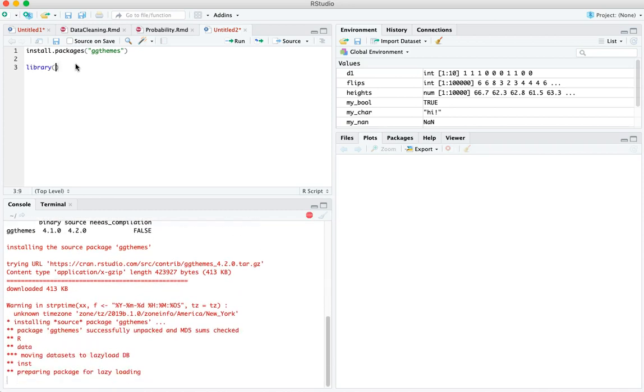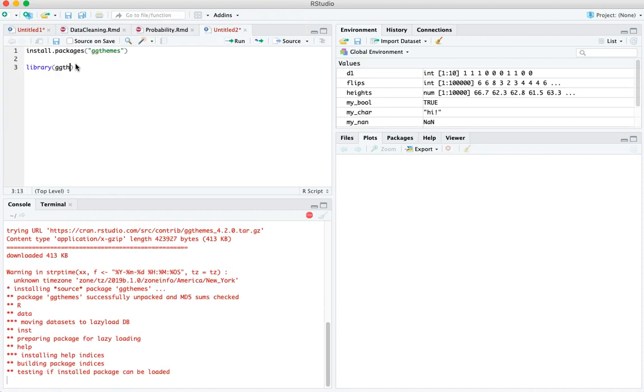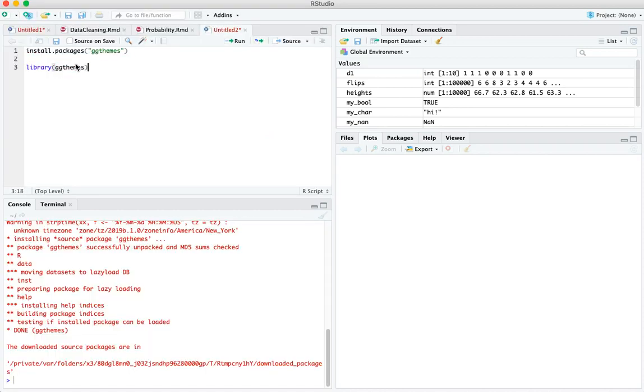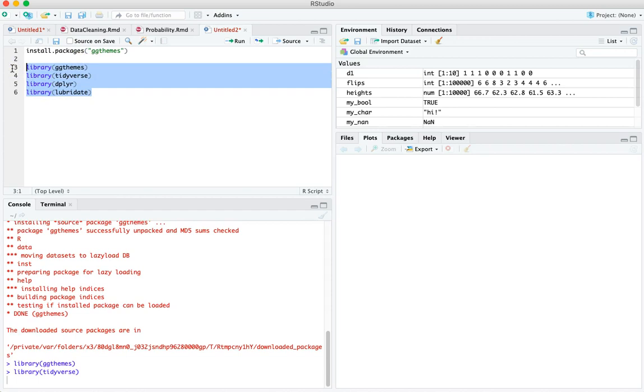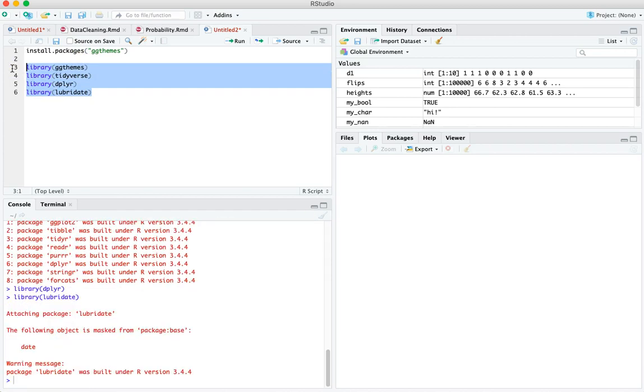Alright, once you install it, we are going to call it. So we'll call library ggthemes. We're also going to use the tidyverse, as we always do. We're going to use dplyr and lubridate. So library dplyr and library lubridate. Alright, so let's go ahead and run all of these, and those will load.